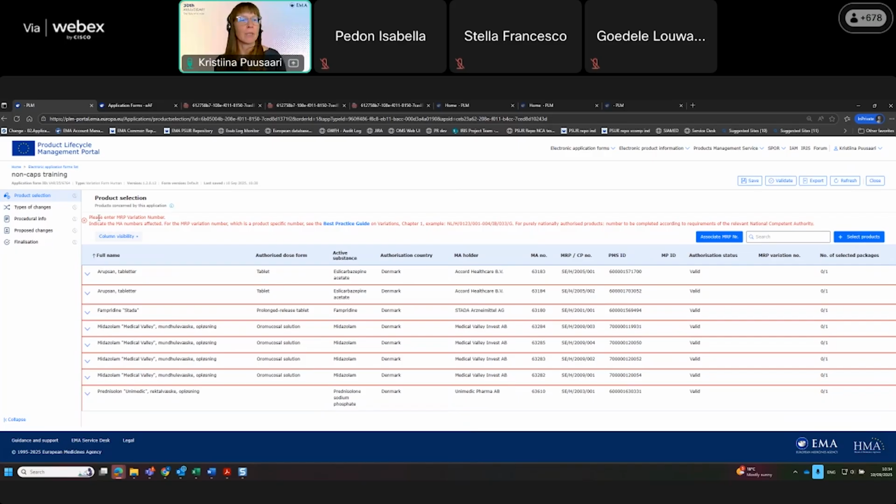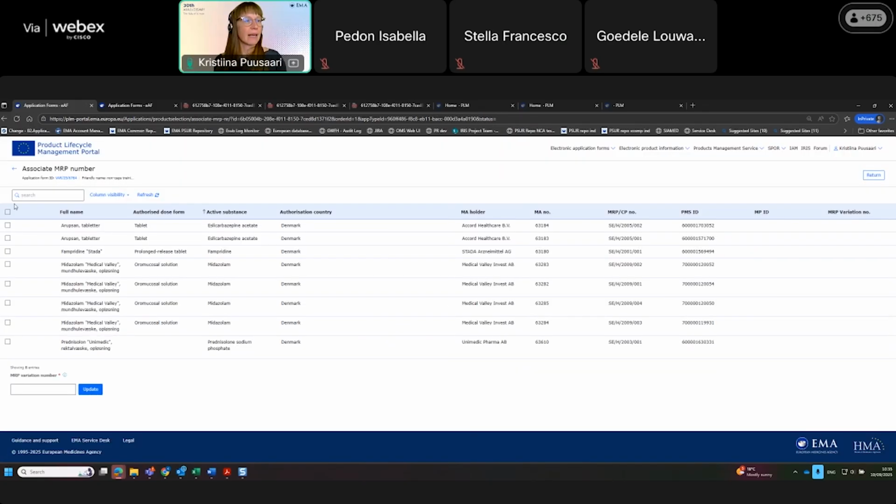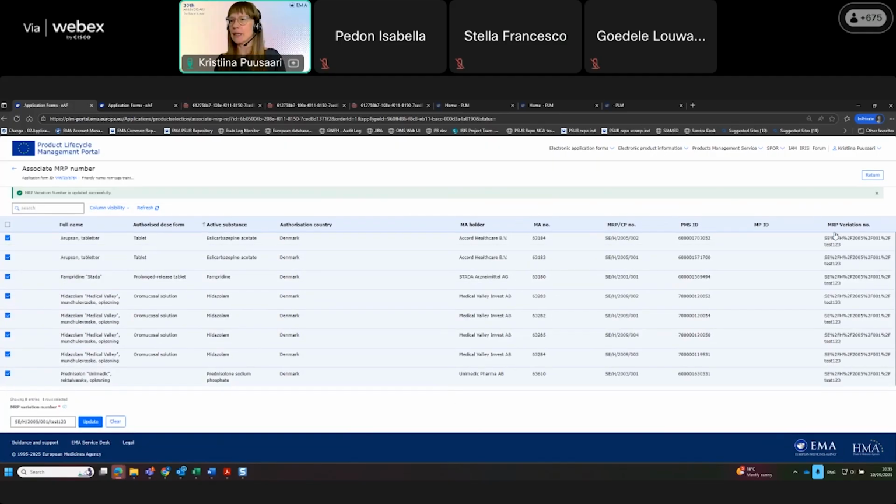So here we now have quite a visible indication that we need to do something. For MRP DCP products that have been selected, we must add an MRP DCP number in here. So for example, go here and I can again select all of these. I will include the variation number here, whatever details I want to add. I click update and you can see that the MRP variation number is indicated in this column.